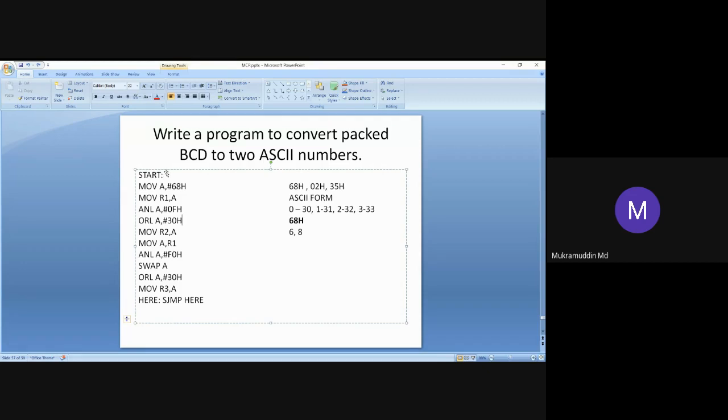Now we have unpacked the number, which means we have taken out the lower nibble 08 from the 68. That 08 is the unpacked BCD number, and it should be converted into an ASCII number. In order to convert 08 into ASCII, we need to add 30. If we add 30 to the 08, it will become the ASCII number 38.